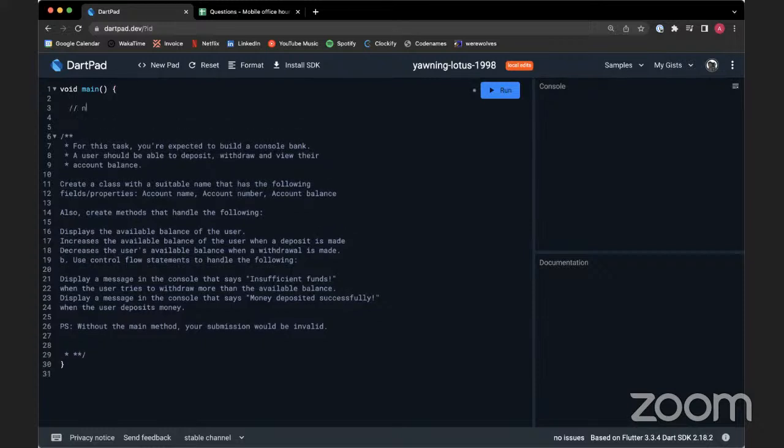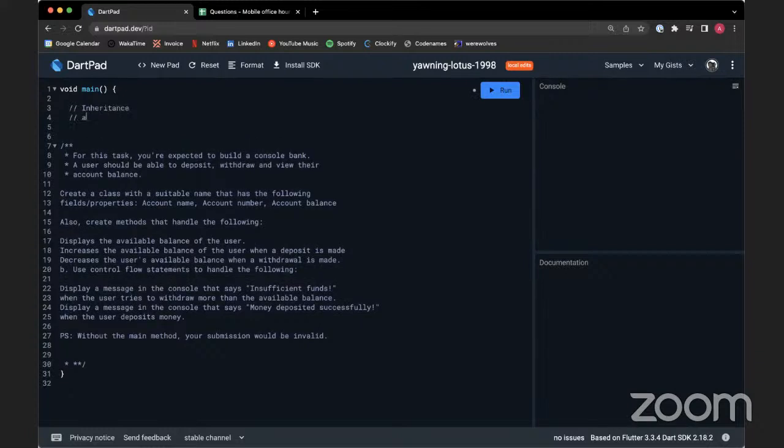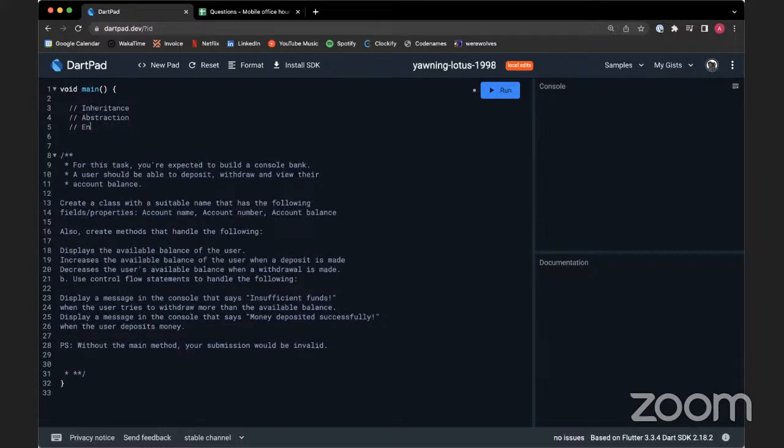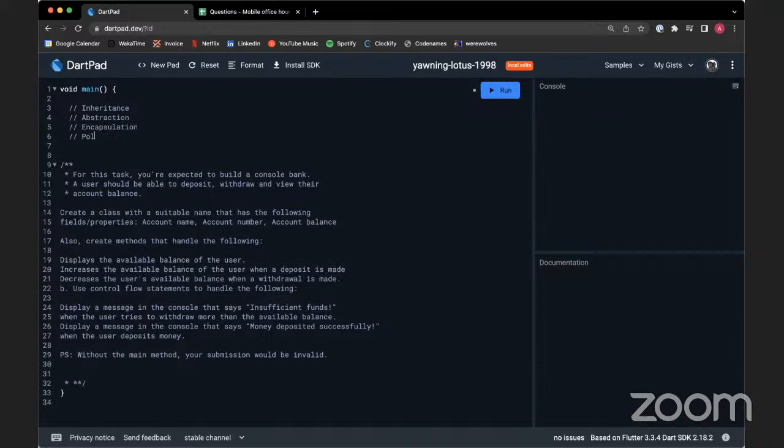yeah, so far we've covered inheritance, covered abstraction, covered encapsulation, and what's left is polymorphism. In a sense, we've also covered polymorphism, as the way we get to handle polymorphism is by overriding methods.